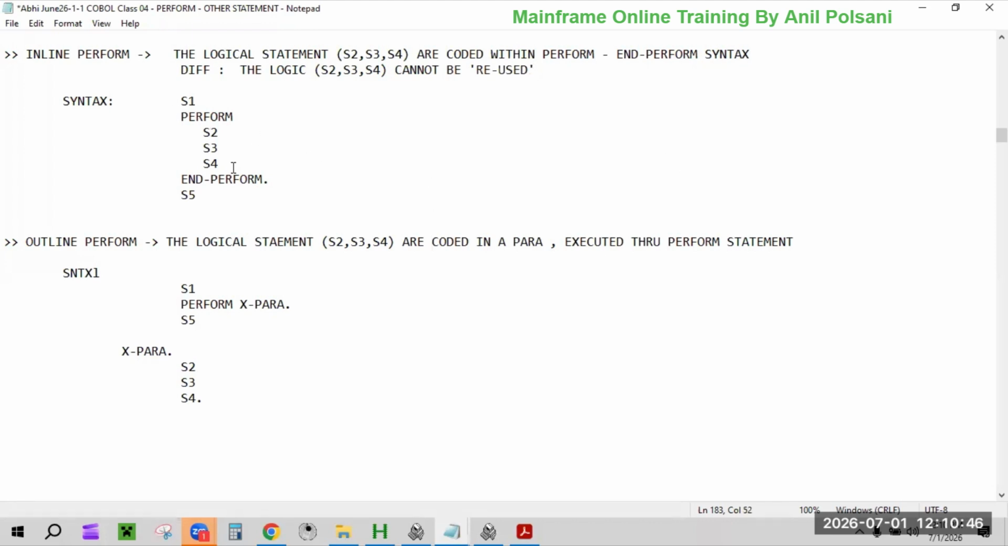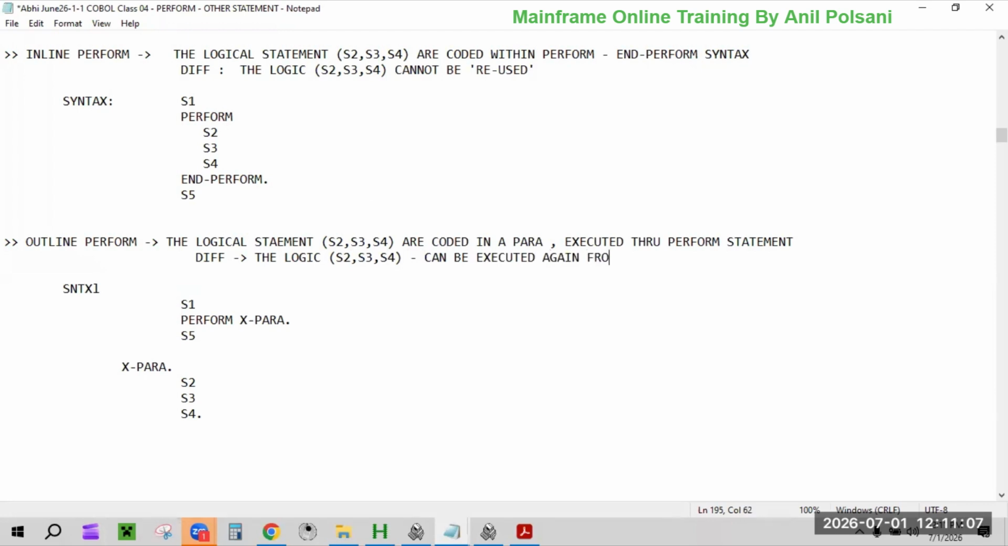Why? It is part of a statement. If I need the same code anywhere in the program, again I need to type it. Whereas in this case, the logic which we have written in a paragraph, statement 2, 3, 4, in a para we have written, can be executed again from anywhere in the program. I can use this outline perform here and tell the system to execute this para. Maybe after some statement 10 here, I can use the same logic one more time. This is what we call the reusable concept.